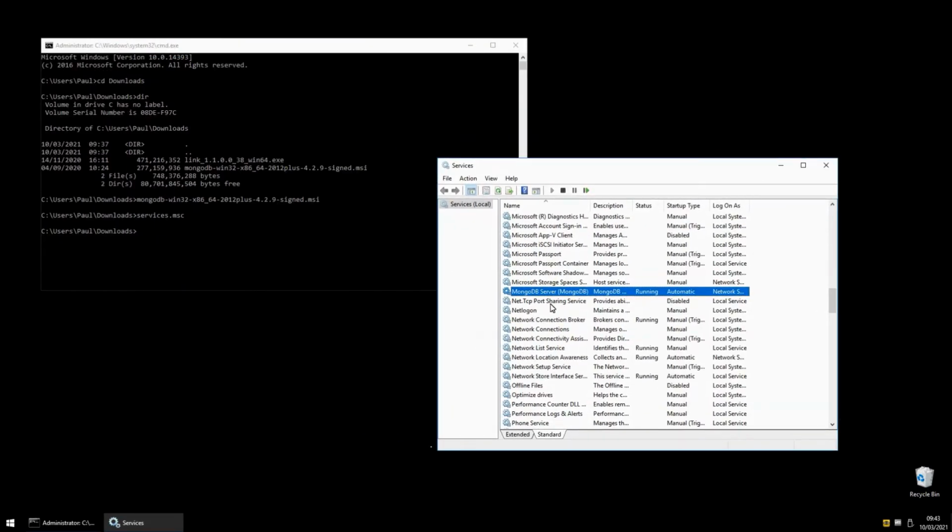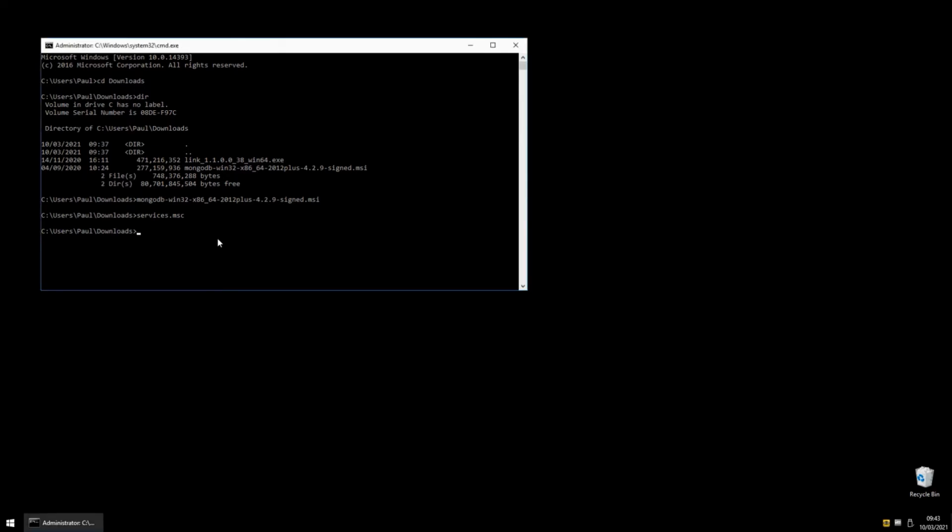And we don't have to worry too much more about MongoDB, it just runs in the background and does its thing. On to the next step, which is installing the Link 1.1 software itself.